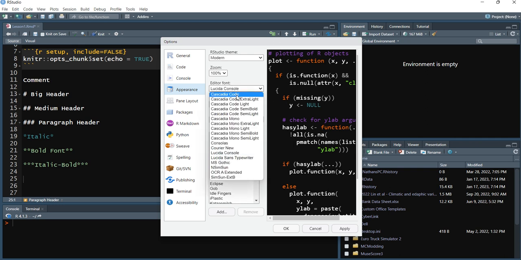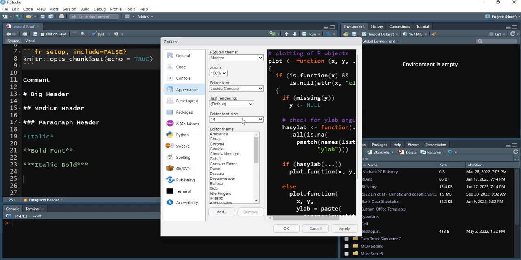So you can change your font. I like the code console kind of look, so I'm going to keep it at Lucida Console. But you can change it to whatever you like. There's a number of options. And then you can also change the font size. I like it a little bigger than default, I think, just so that it's easier to read.